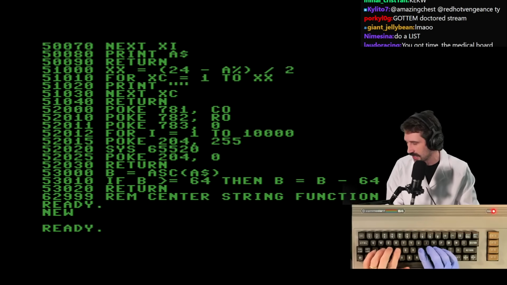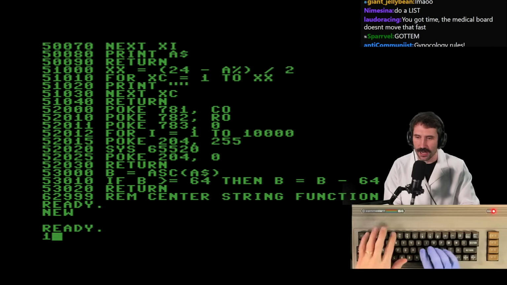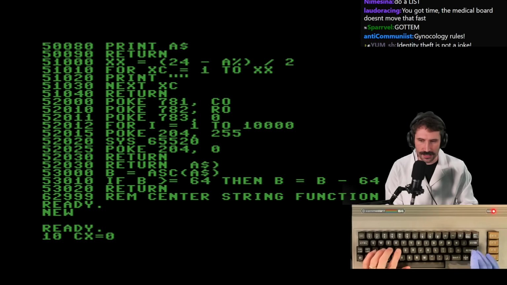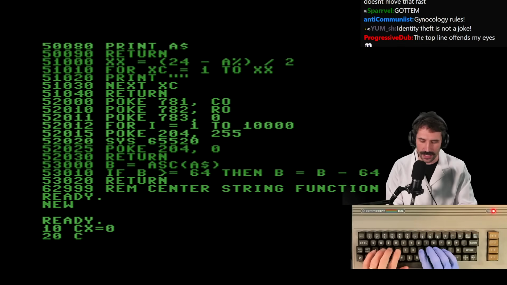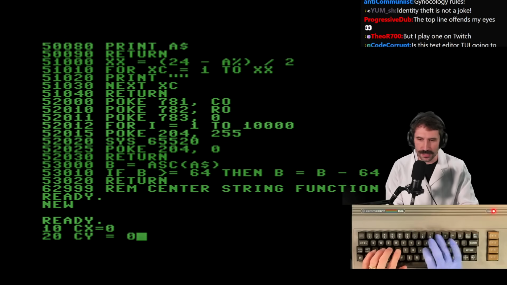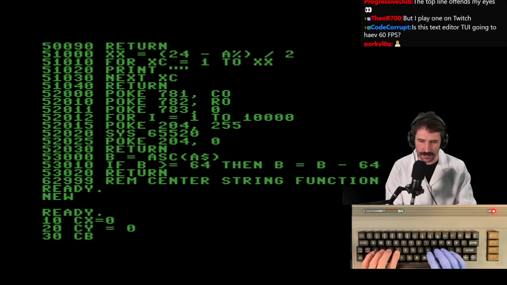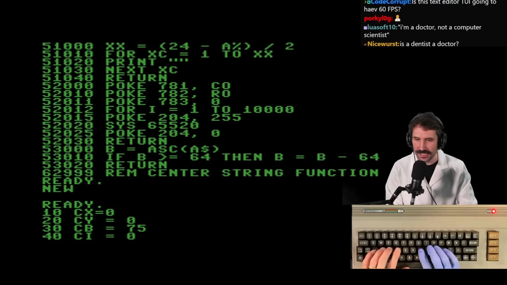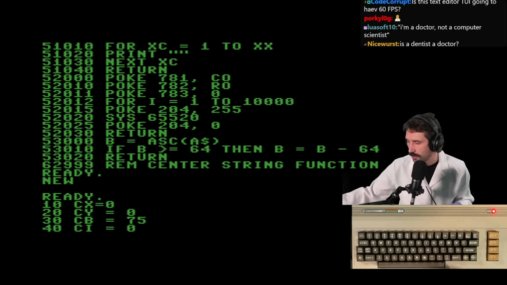Okay, so let's write these things down. Let's go like this. 10 CX equals 0. 20 CY equals 0. Let's go 30, cursor blink equals 75. 40, cursor initial state is going to be 0. There we go.